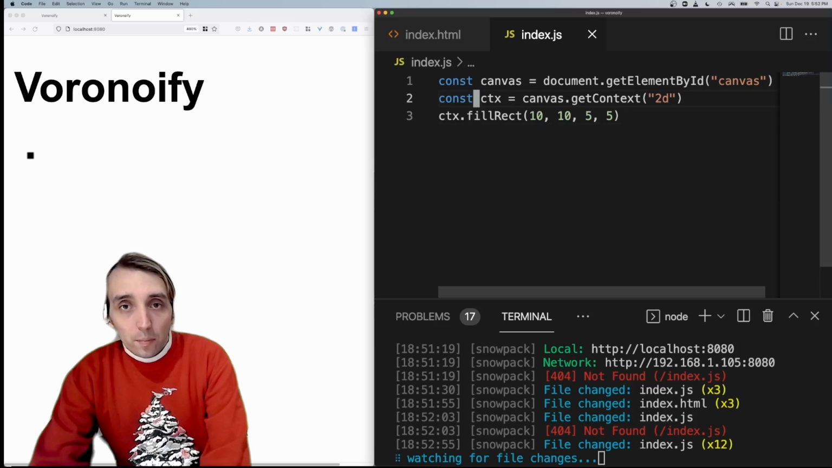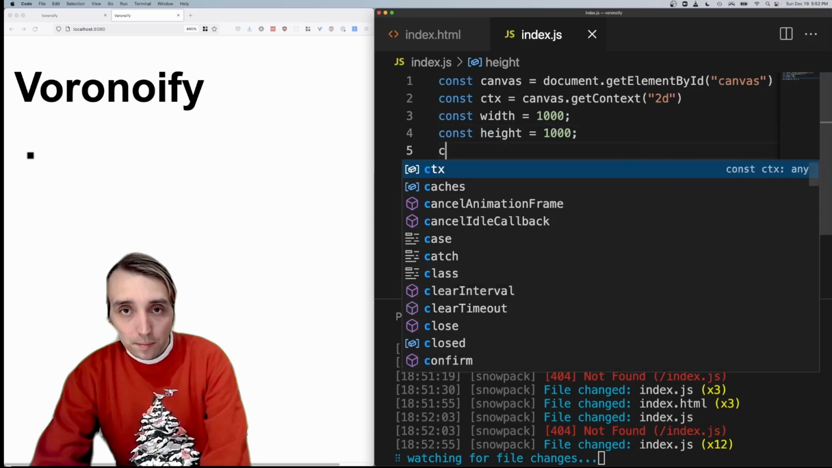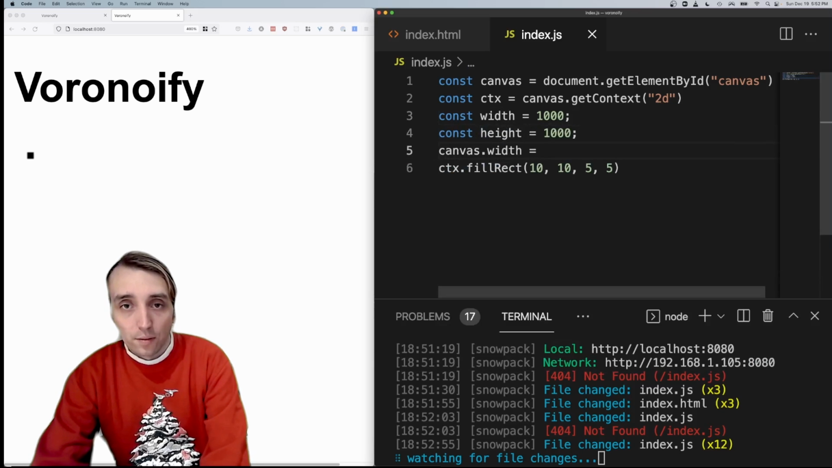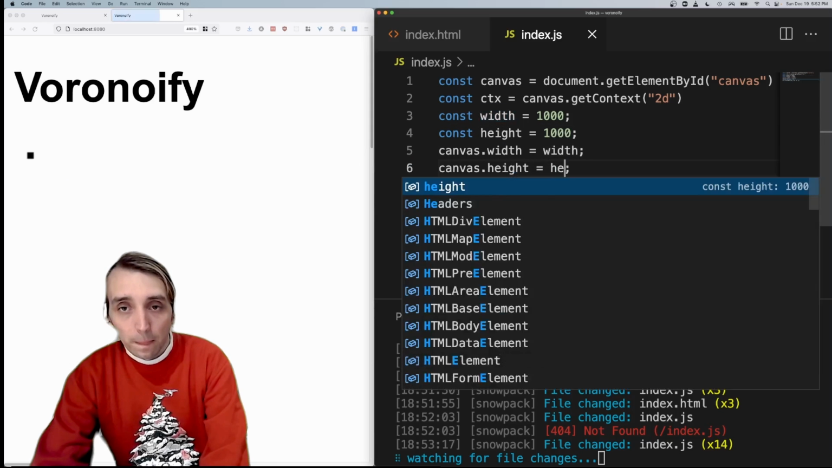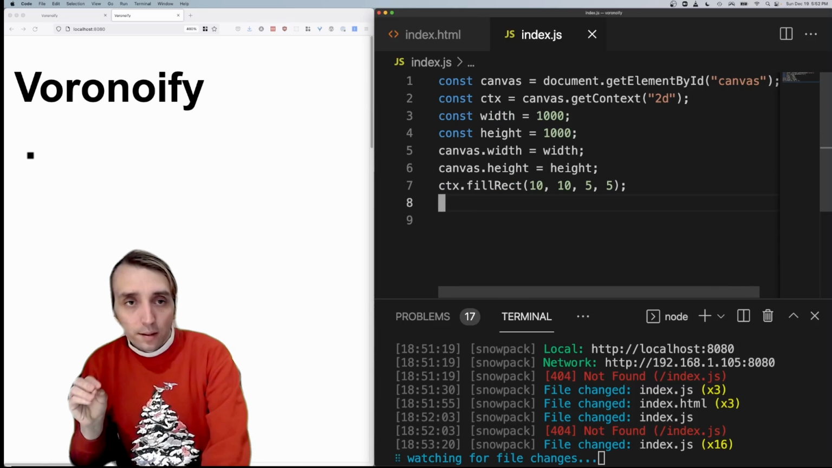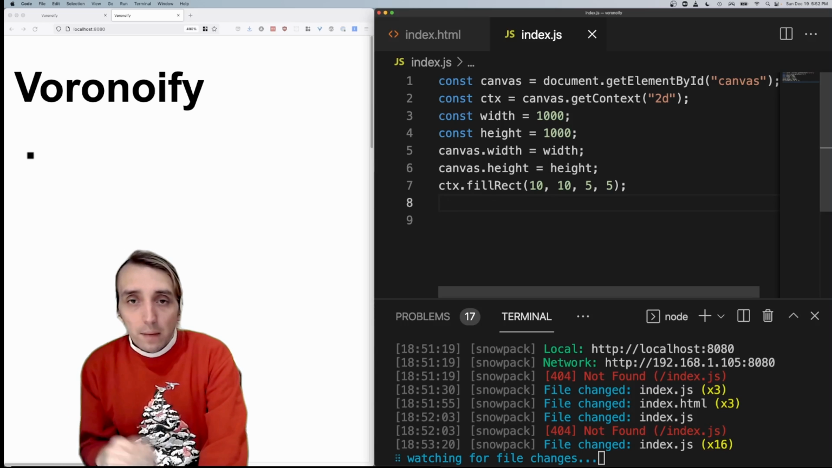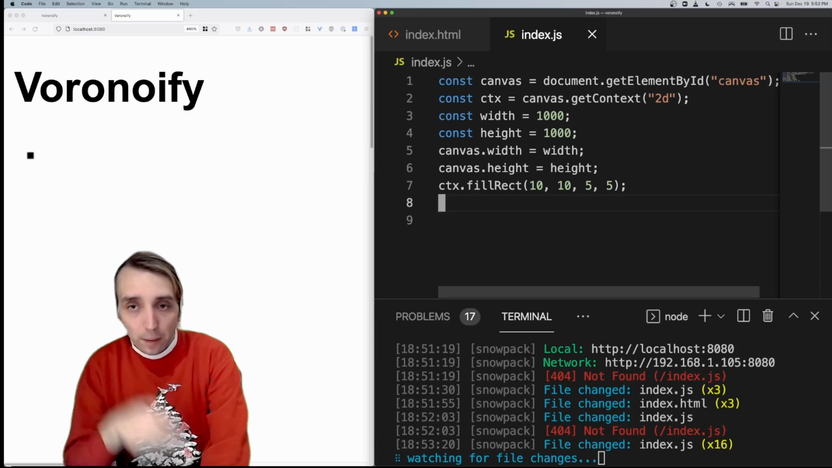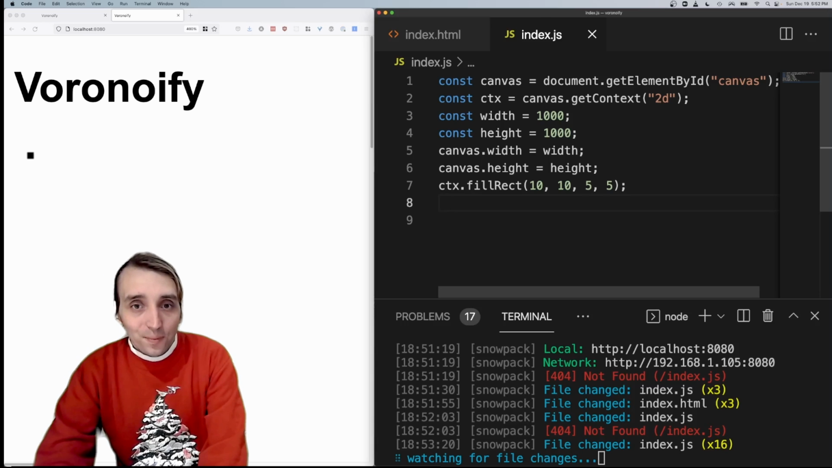Let's start by actually setting a width and height, just to pick some dimensions. And let's make our canvas's width and height match these dimensions. Okay. The approach I want to take is I want to generate a lot of random points. I want to draw the Voronoi diagram, and then color in the Voronoi diagram based on the picture. Let's start by generating all those points.